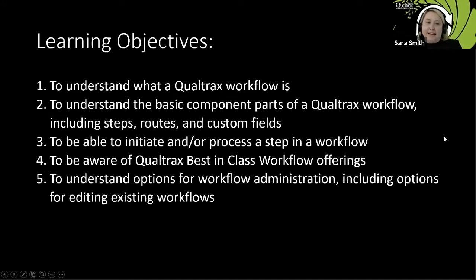With the training, I like to frame our goals in terms of learning objectives. What is it that we hope to learn, to understand, to be able to do as a result of this session? So I've outlined those here. Hopefully everyone at the end of our session understands what a workflow is, understands the basic components, things like steps, routes, custom fields, even responsible parties.